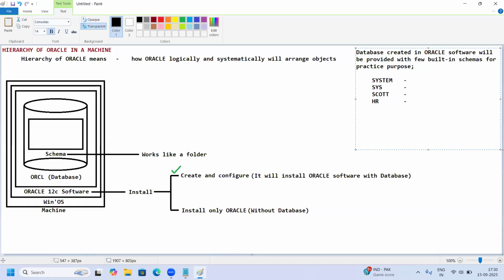In that, what is important? Only those I wrote. System is to perform basic admin activities you can do here. And sys is called super admin. And these two are called normal schemas. System and sys, confirm, 100% they are there. Scott and HR are also provided for our practice purpose.